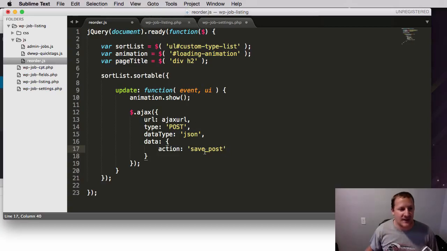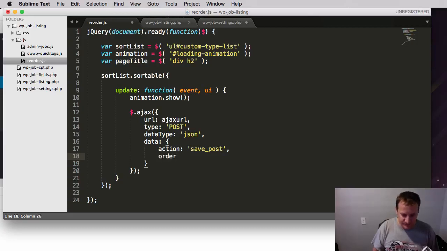And this is unique. This is something that I've created. You could name this whatever you want. You'll see in later videos how this has to line up somewhere else in your code, but it can be whatever you want. But this is just saying what action do we want you to execute when this Ajax request comes through. And then the last thing is another custom variable called order.